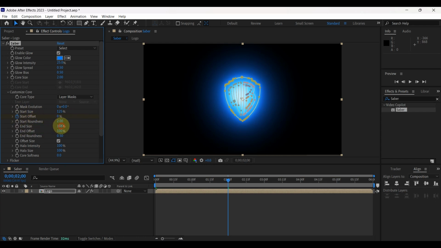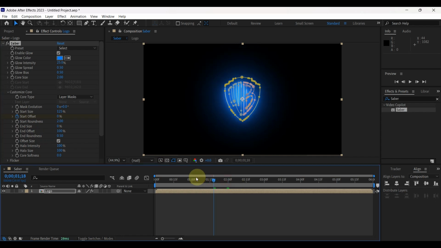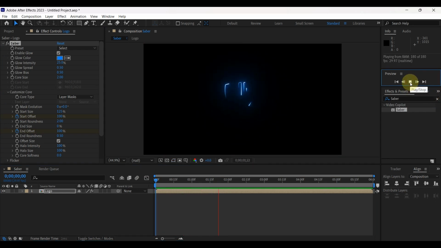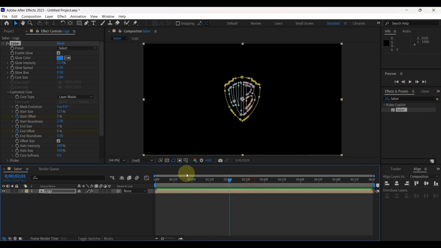Reduce end size to 0 as well. Move time indicator to 1 second. Then create keyframe for end offset. Then move to 2 seconds. And reduce end offset value to 0%. After all these little changes, our logo animation will be like this.